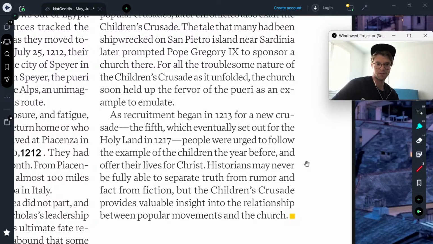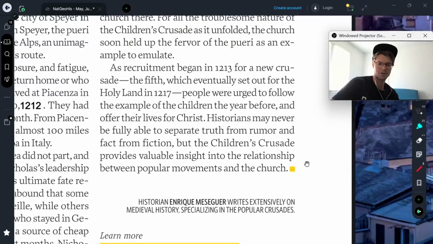Historians may never be fully able to separate truth from rumor and fact from fiction, but the Children's Crusade provides valuable insight into the relationship between popular movements and the church. Historian Enrique Meseguer writes extensively on medieval history, specializing in the popular crusades.